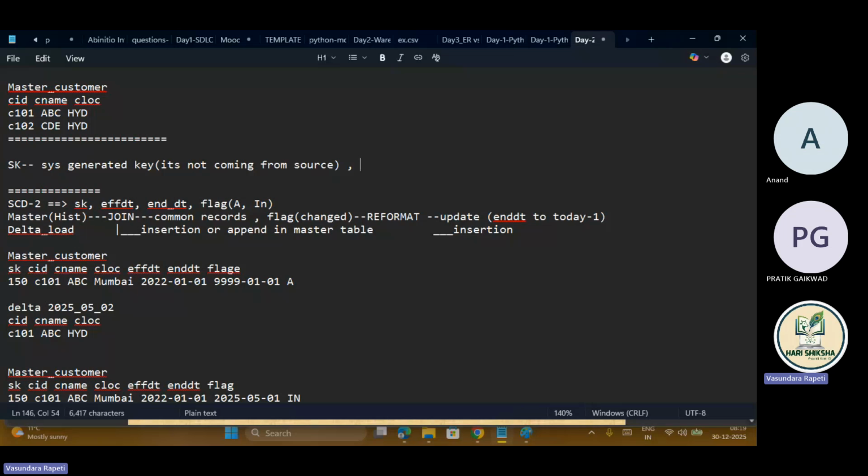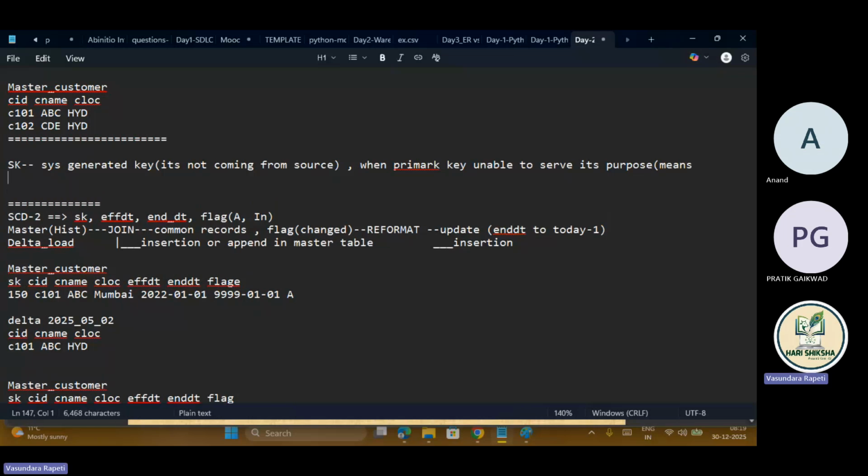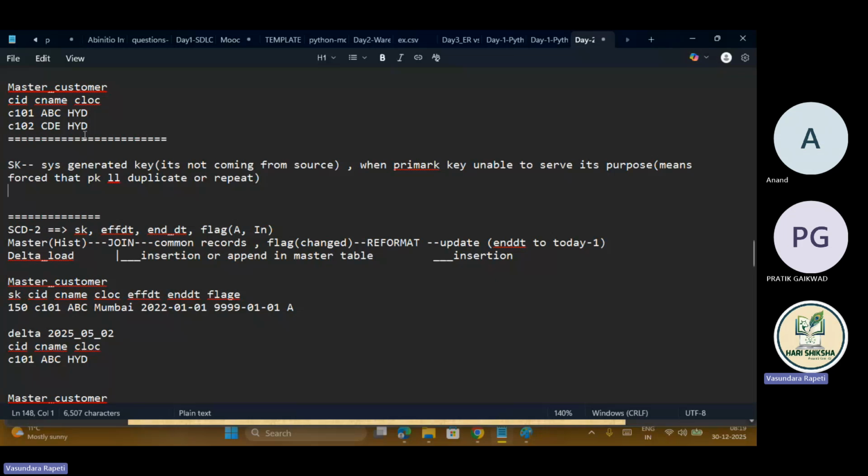Another thing is when a surrogate key is needed: when the primary key is unable to serve its purpose, that means you can't enforce the primary key constraint. It will be forced to be duplicate, forced that the PK will duplicate or repeat. Like in our case, if you maintain the history of this customer, you need to maintain 2 records, right?